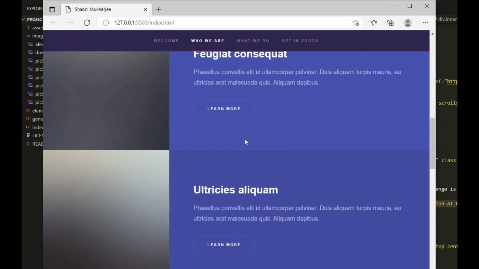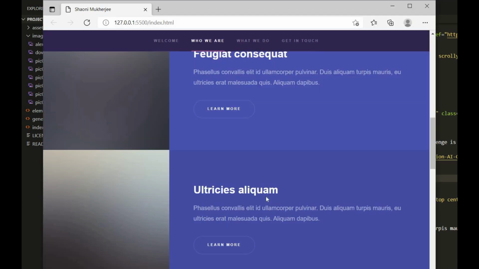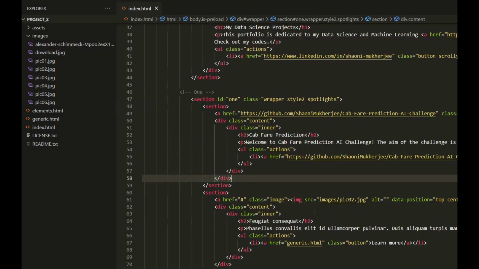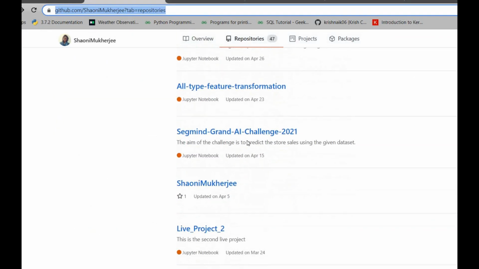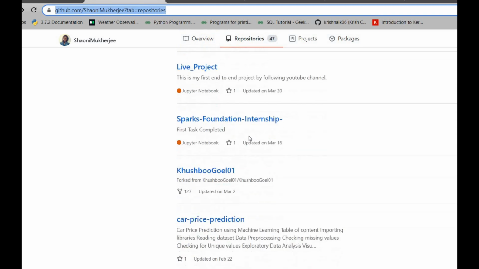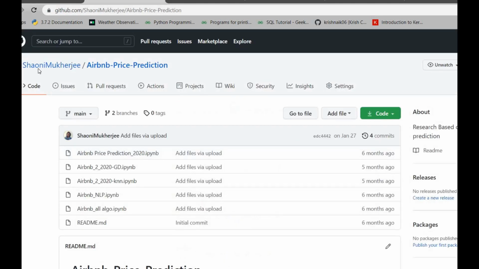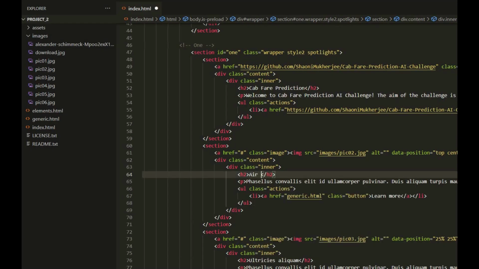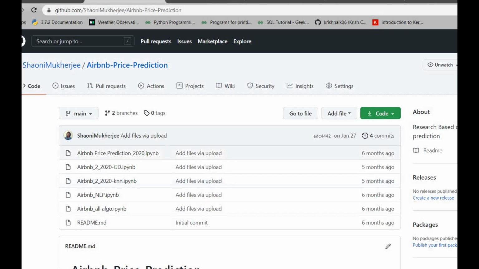So there is a section where you can put your project. So let's see, let's do that. Okay, this is my next project which I would like to put is about, what should I put? Air price prediction. Now I'm gonna take some images from Google.